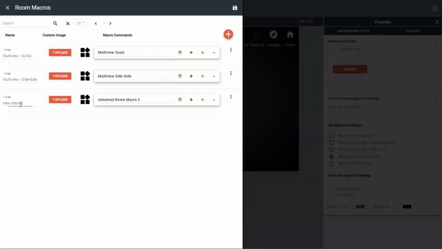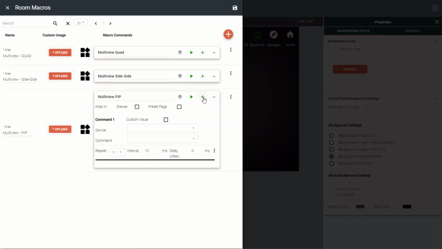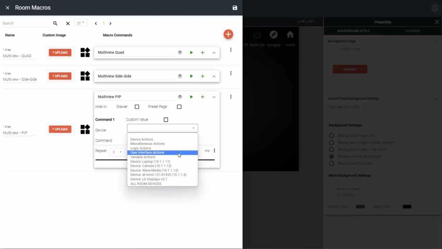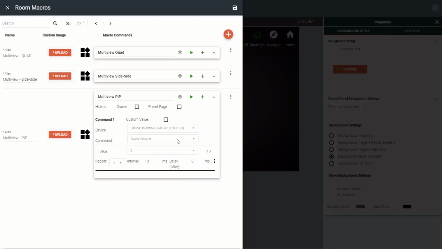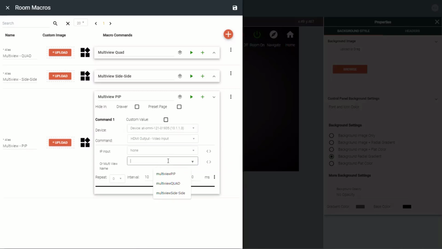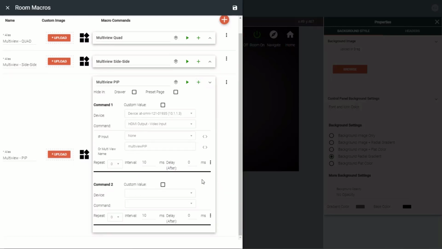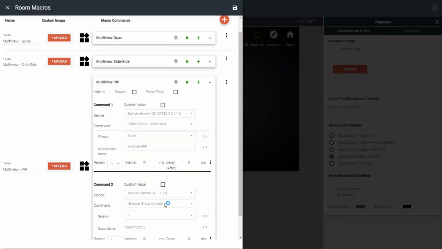Now we need to set up our picture-in-picture because we know that there is a scaling that has to take place when you select the PNP with the camera. Let's open our global macros and create the PNP. We will call it Multiview PNP, and we'll set it up on the decoder, and then we'll add another item. We want to set the wall plate encoder to set the scaling of the camera to 720. And then let's check it.